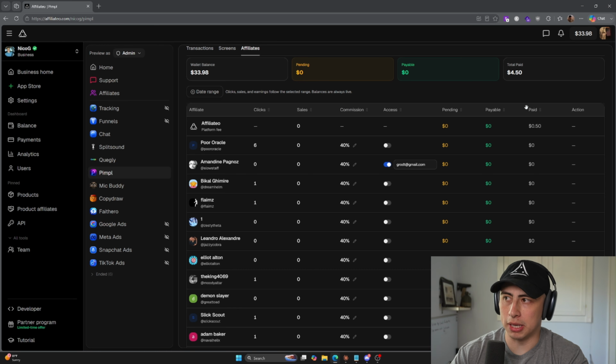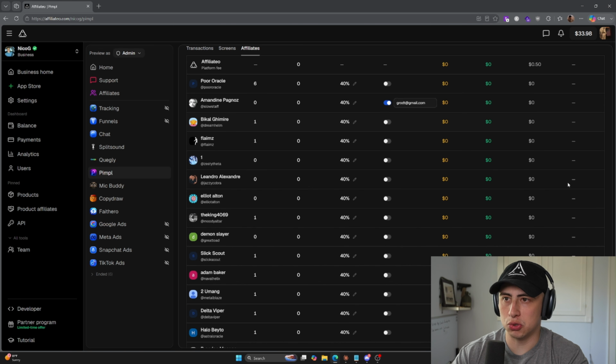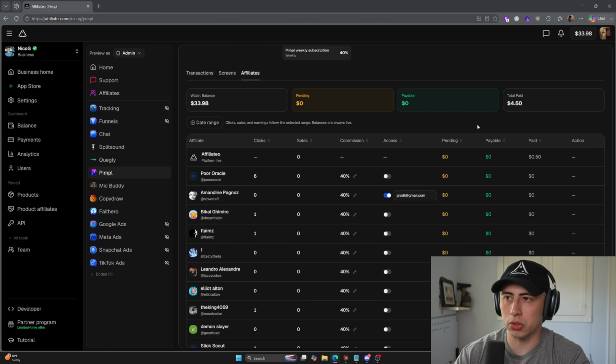In the action column, it'll show up as pay. You can pay your affiliates individually, or you can click here. It's going to be a button that appears. It's going to say pay all.